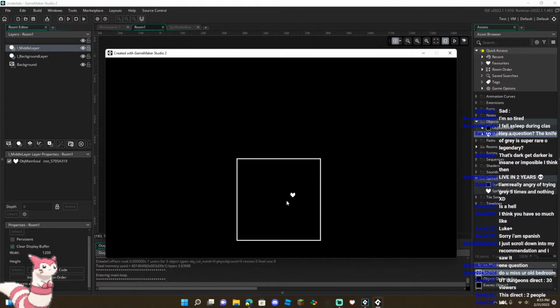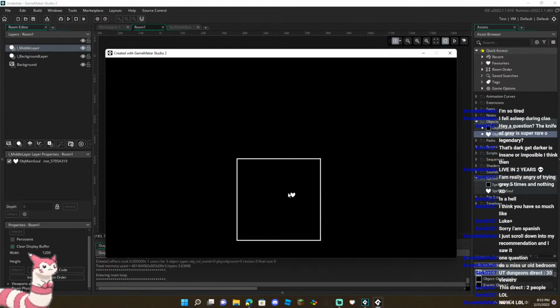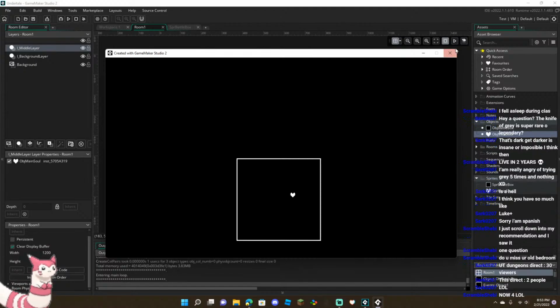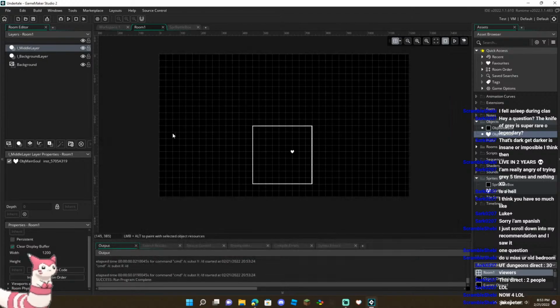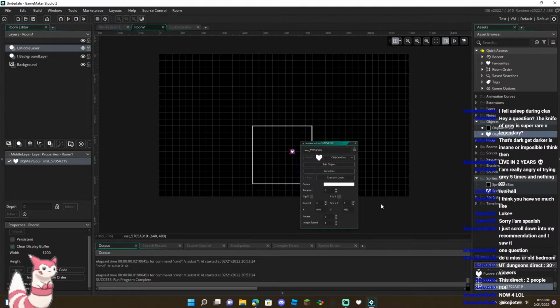So if we were to run this now, you can see we do have a soul, but literally nothing works. We can't do anything. It's just this screen with the soul object. It's not very interesting. Hold on. Oh, chat's very backed up for me. There we go. Okay. So as you can see, we have this little empty space. We're going to actually make this work now. But first, let me make this a little bigger.